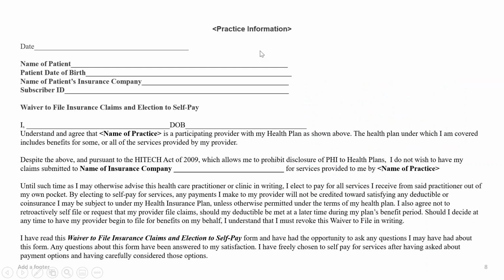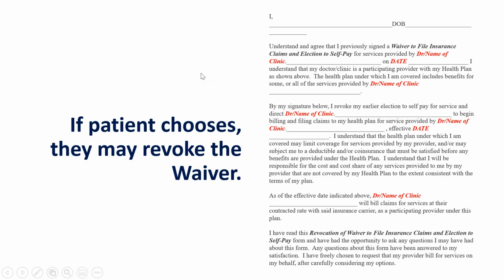This is just a little bit of a larger screenshot of the sample waiver, okay? It's very, very important that if you do elect, or the patient elects, to pay cash for services that would normally be covered under their insurance, even if the patient has a high deductible, that they sign an insurance waiver. And if the patient chooses, they can revoke the waiver at any time. This would be an example of a revocation of waiver.